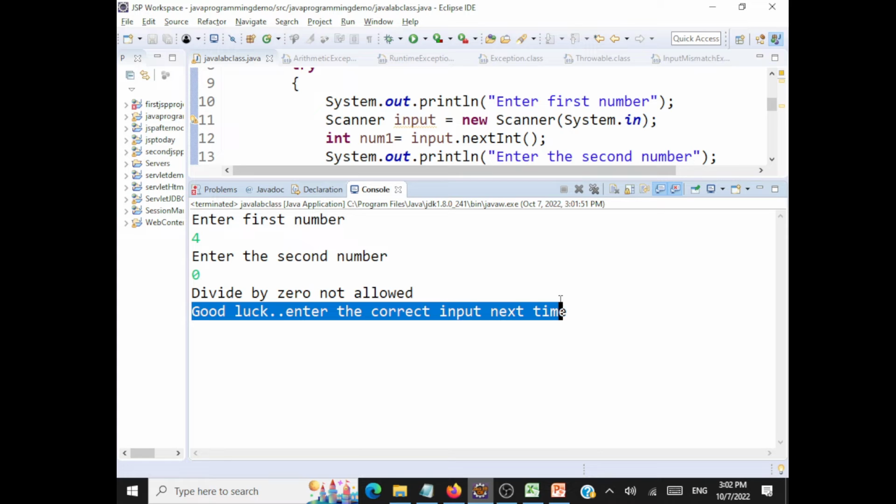Maybe you can log that error in a file and maybe the maintenance engineers can even look at it. Whatever corrective actions you want to take, that can also be taken. So that is the way you have to handle exceptions. Never ever should your program crash showing a red line on the screen.